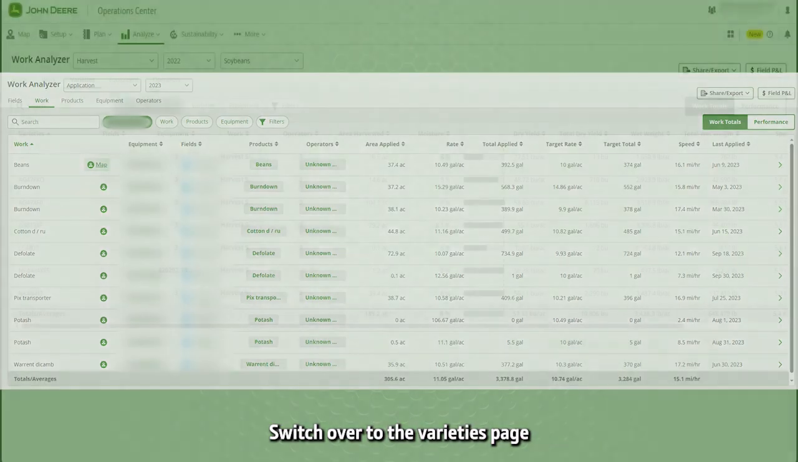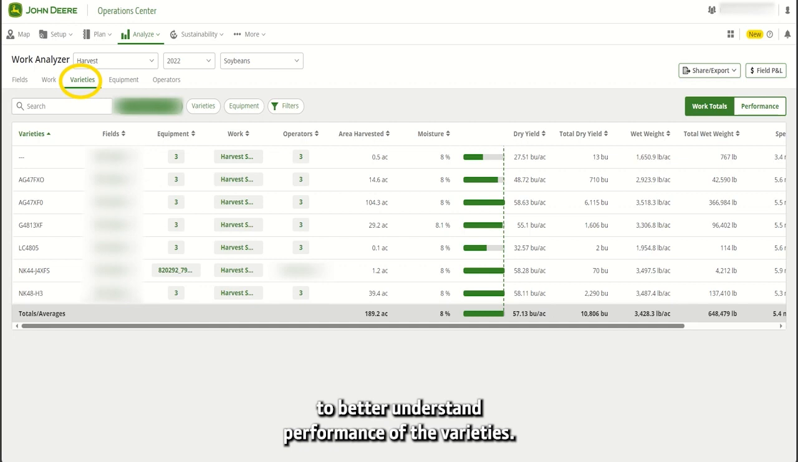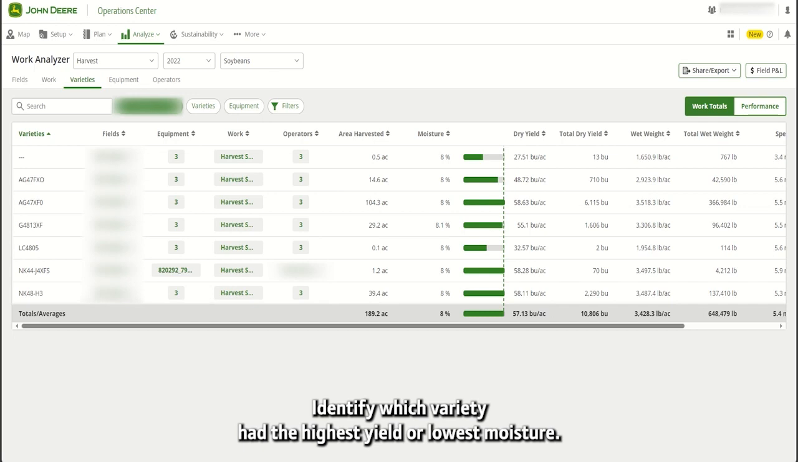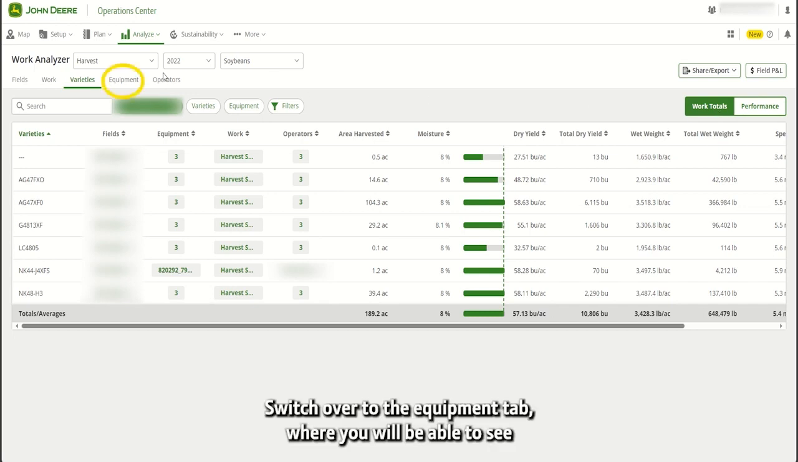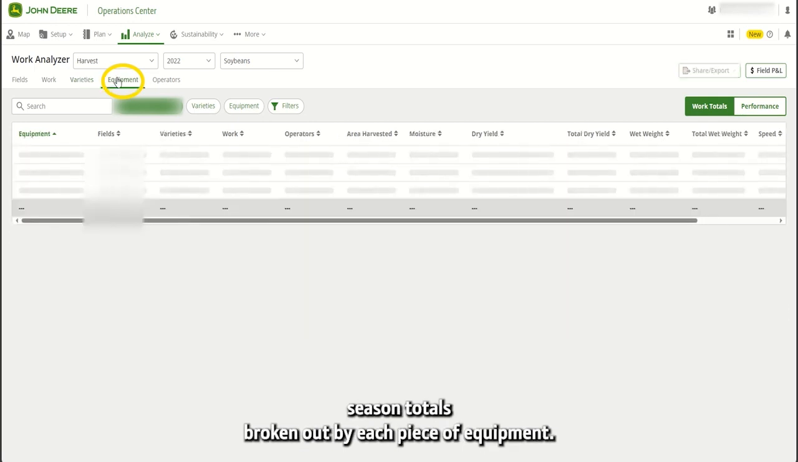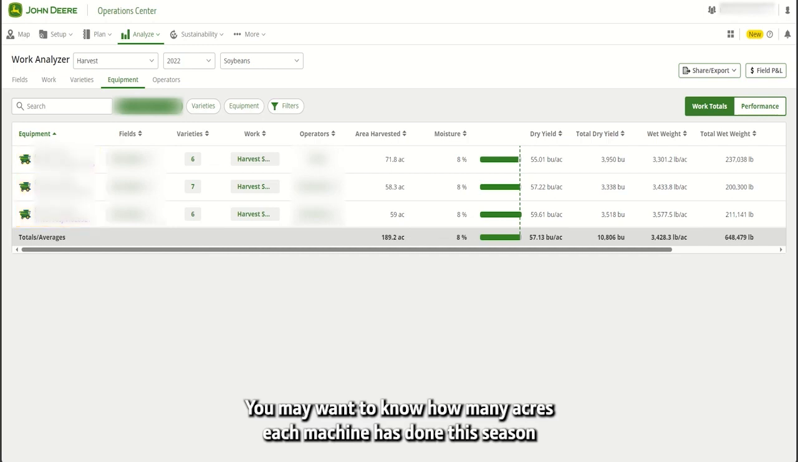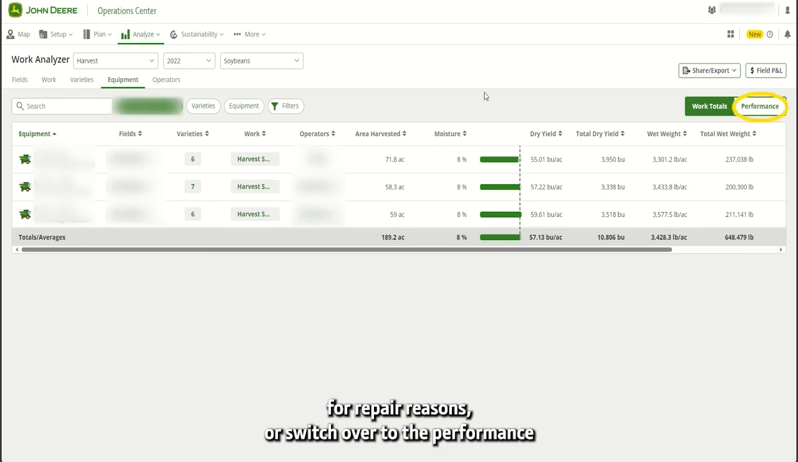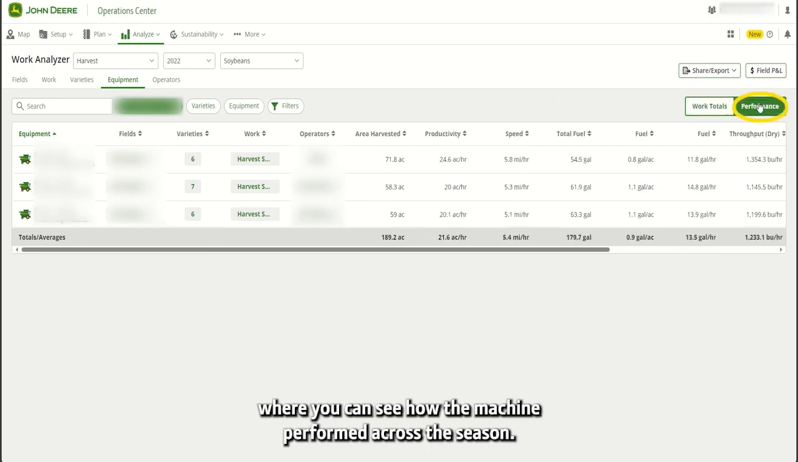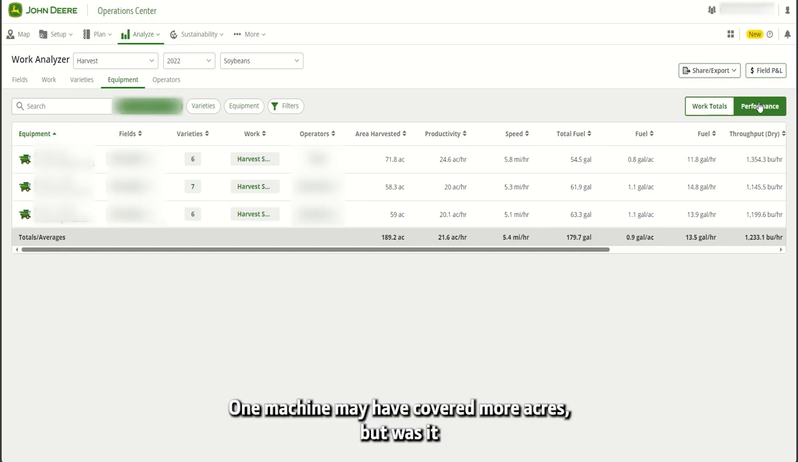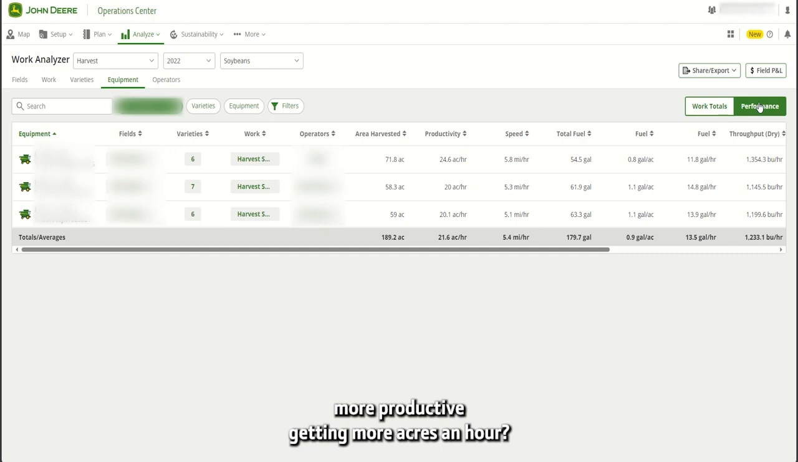Switch over to the Varieties page to better understand performance of the varieties. You can use this page to do things like identify which variety had the highest yield or lowest moisture. Switch over to the Equipment tab where you will be able to see season totals broken out by each piece of equipment. You may want to know how many acres each machine has done this season for repair reasons. Or switch over to the Performance tab, where you can see how the machine performed across the season. One machine may have covered more acres, but was it more productive getting more acres an hour?